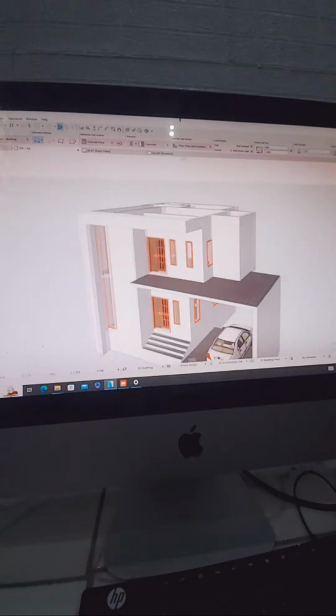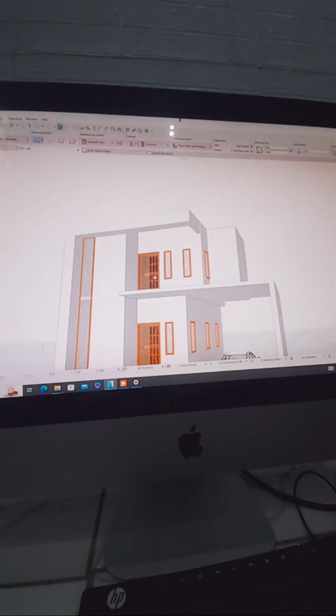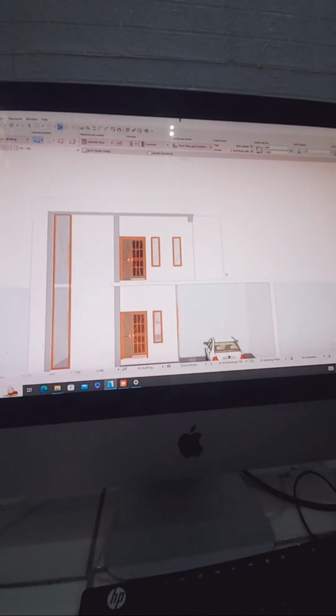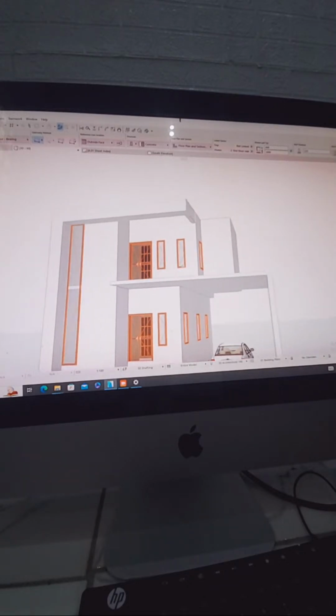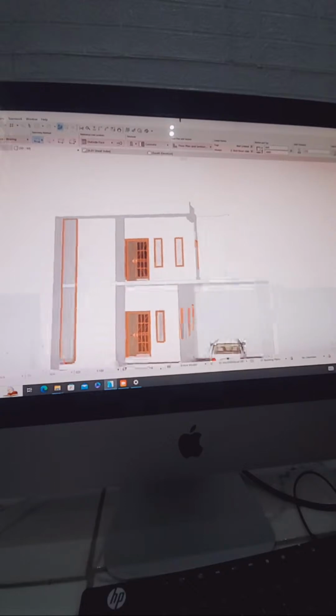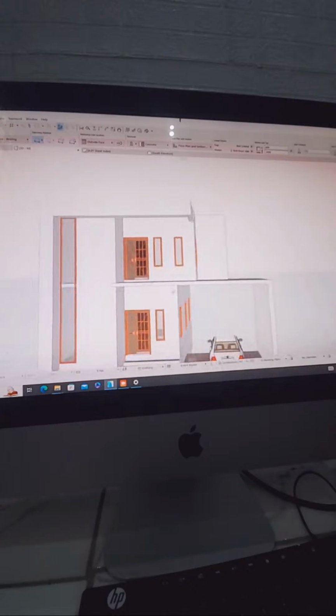Okay, you can see, guys, I just linked the surface. So what else do you think I need to do? Okay, I think I need a large beam here.